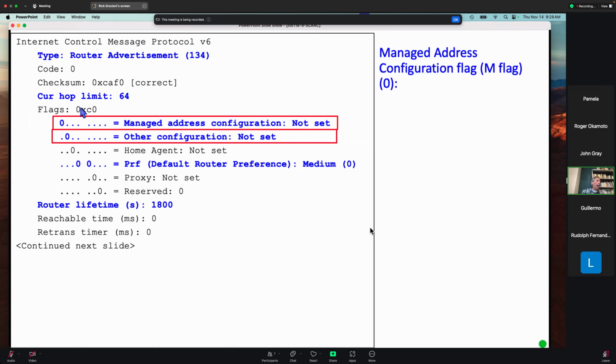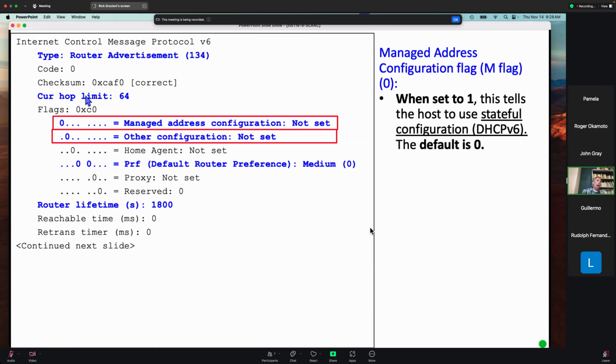So this here is our flags. Now this isn't all the flags. This is the managed address flag, which is not set, it's 0, and the other configuration flag, which is 0. If this managed flag was set to 1, this would mean use a stateful DHCPv6 server to get your global unicast address. But it's set to 0, so we'll talk about stateful DHCPv6 later.